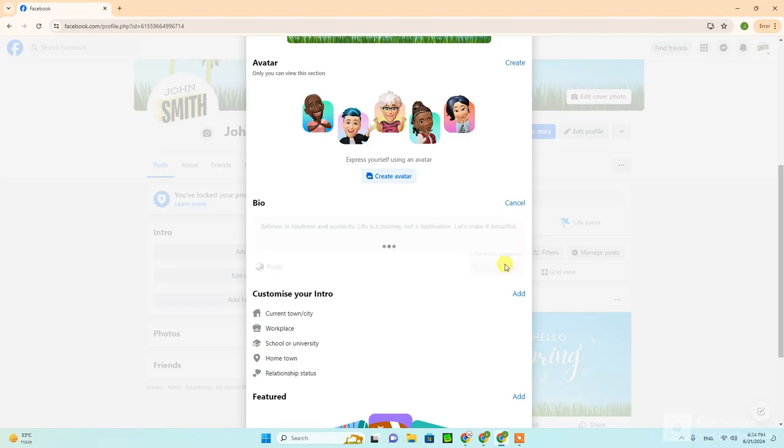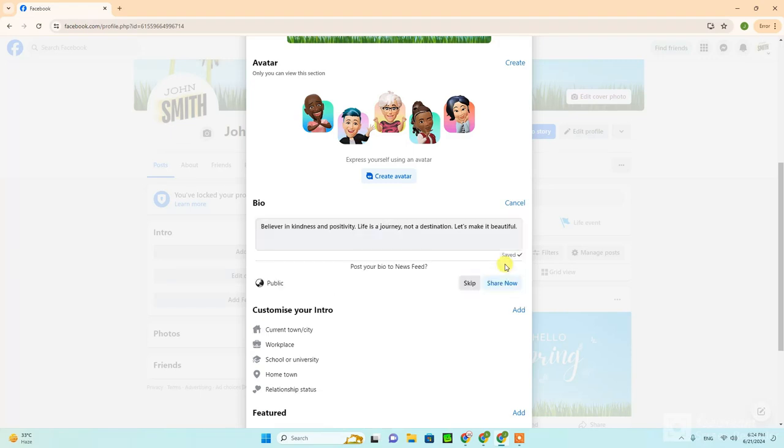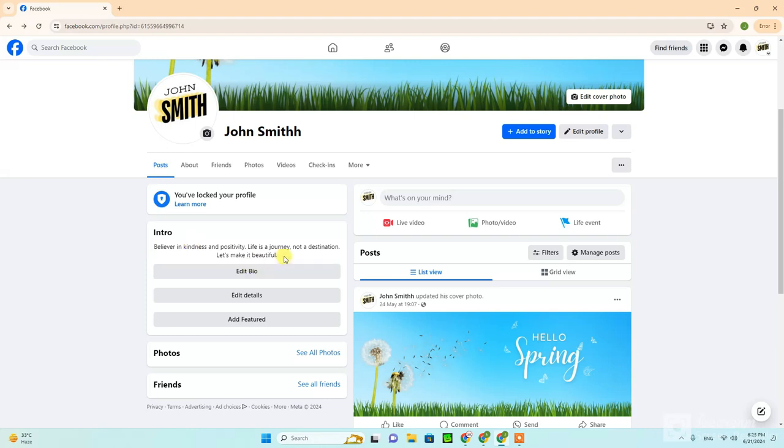Once you're happy with your bio, click Save to update your profile. And that's it. Your new bio is now visible on your profile. And there you have it. Adding a bio to your Facebook profile is that easy.